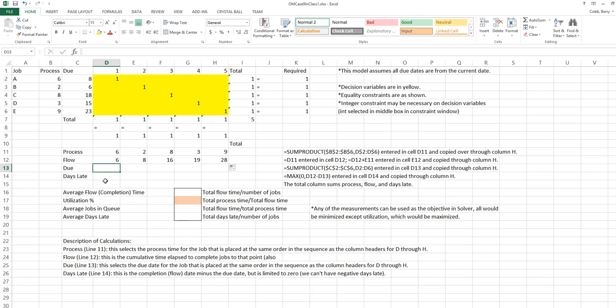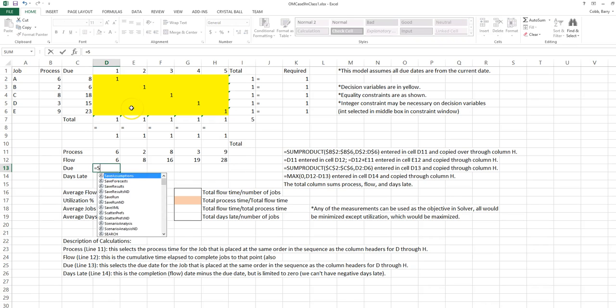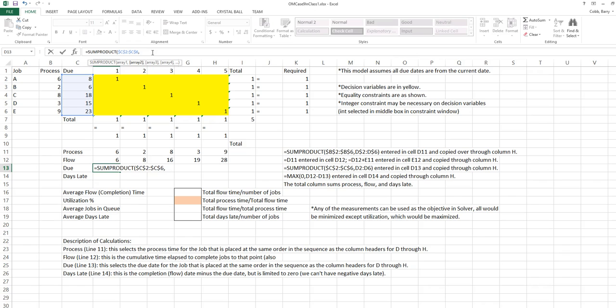Now we want to bring in the due date for the current job in the sequence. This formula will basically have the function of selecting a due date from the list for the job that's chosen in column D. The logic is the same as the formula on the process line. We have a sum product with absolute references on column and row, and then we reference column D, but we do not want absolute references on the column because we'd like to copy this formula to the right.